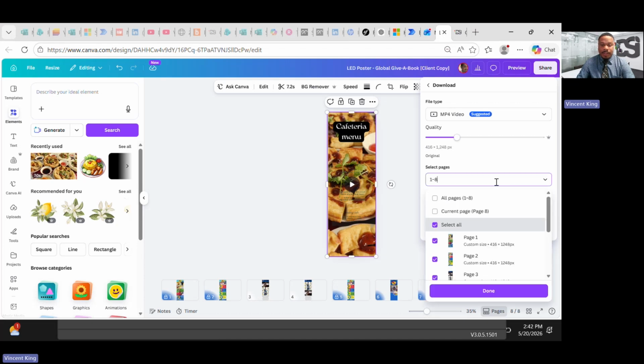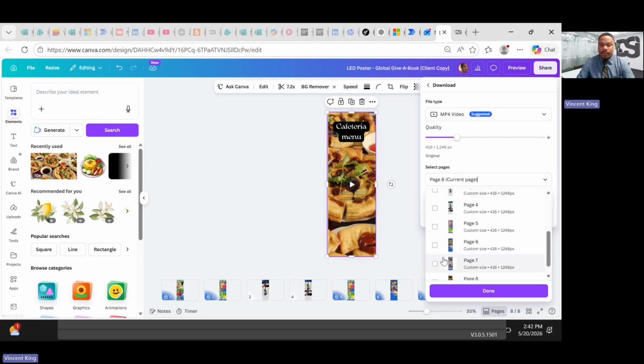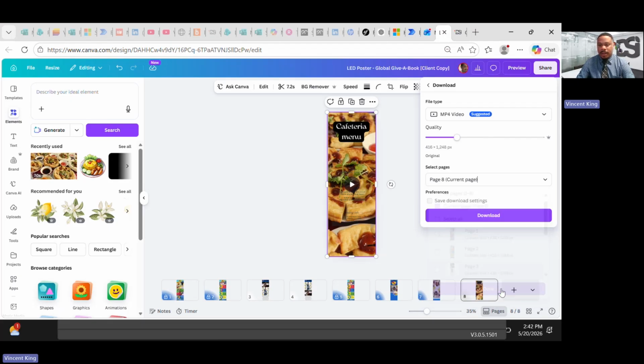And then for the selected pages, I don't want to download all of these. I just want this page. So I'm just going to click on current page. Or I can go down here and individually check that page 8. Either one works. I'm going to hit done, and I'm going to click download.